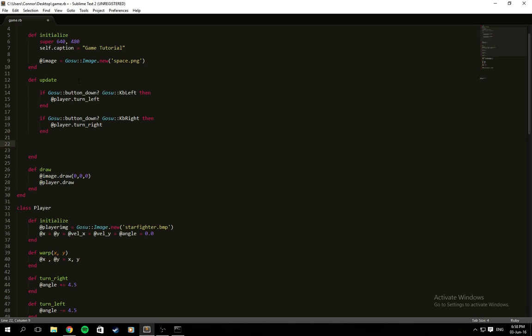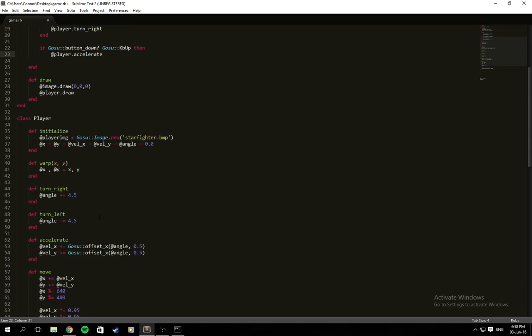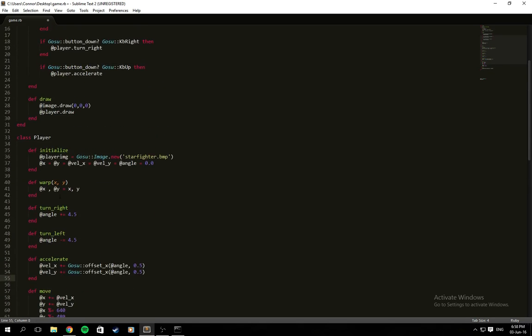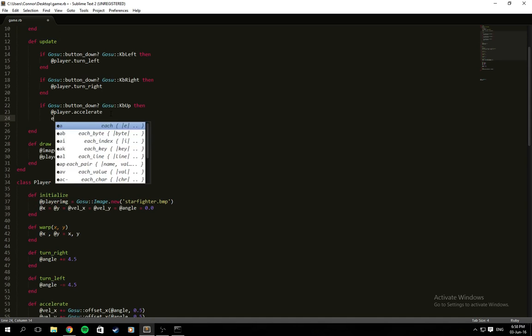And that function, and we can do another one, which is the accelerate. So if the Gosu button down question mark Gosu KB, and then I think it's up. Pretty sure it's up. Then player dot accelerate. So we made our accelerate function right here. So if it's going up, you accelerate. And then finally end this function.